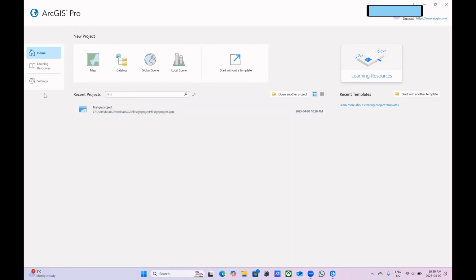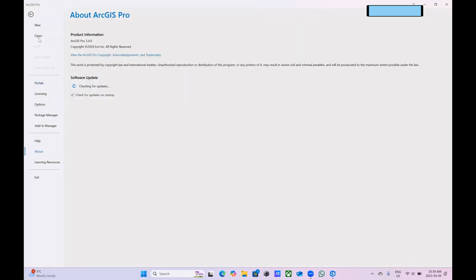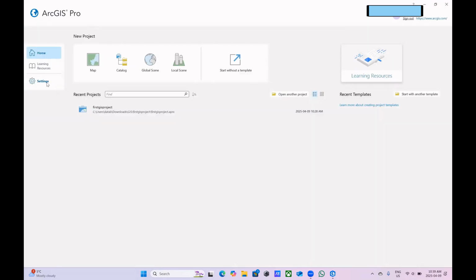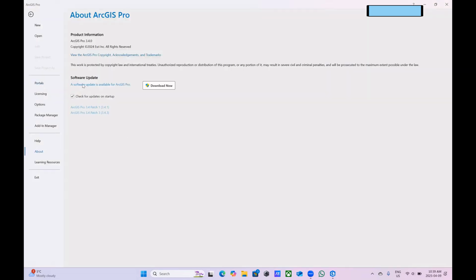how can I do it? Go to the settings here, and then you'll see software update. A software update is available. Okay, and this is checked so that every time ArcGIS Pro opens, by default it checks for the software update. Let's click download now.